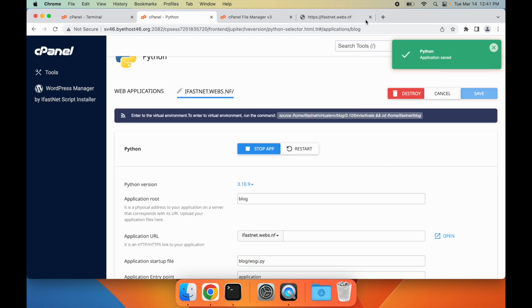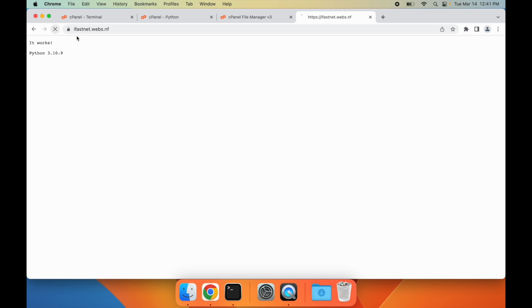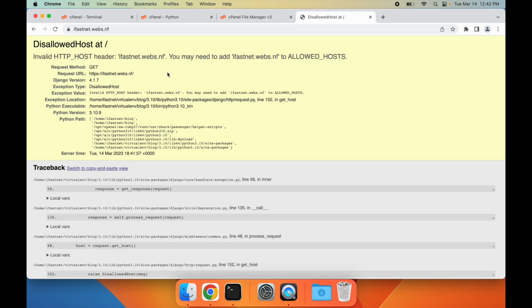Okay, now our Django website should be online. Let's check it out. Our Django website is now live, but we're seeing an error page that says the domain name of our website is not added in the allowed host section of the settings file. So we edit the settings file and add the domain there.